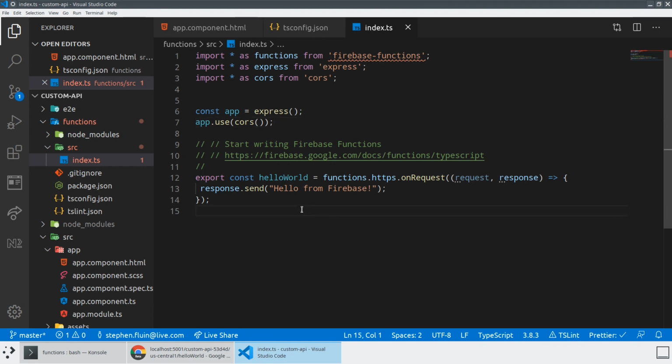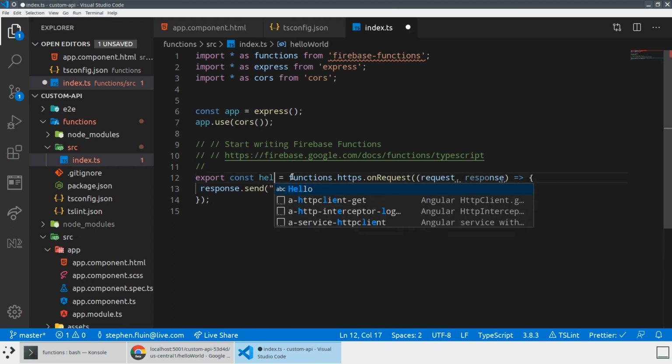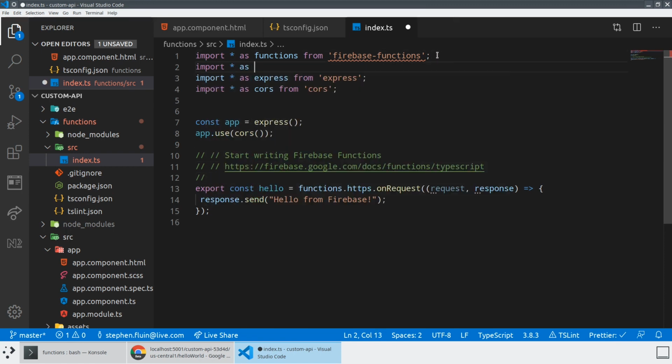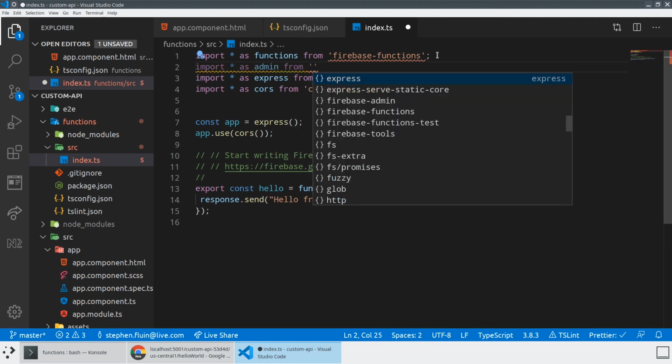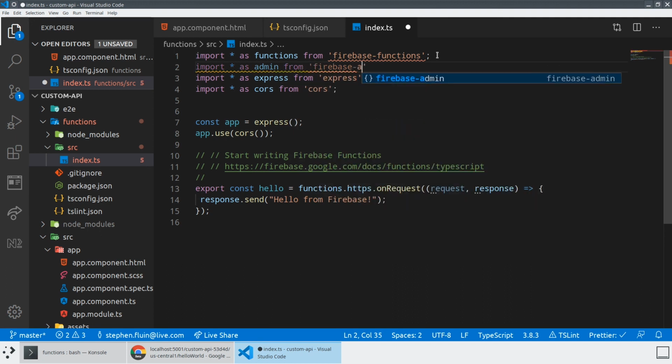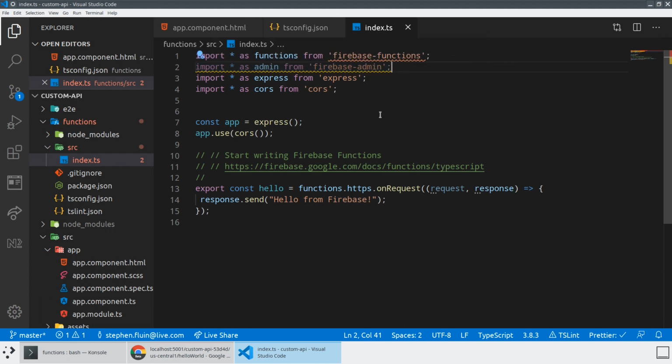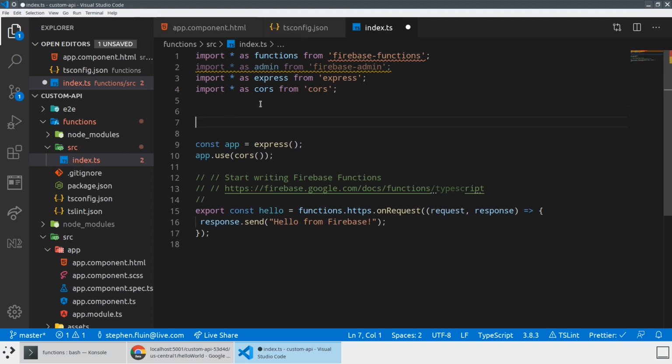So let's go ahead and modify our function here. Let's rename it from hello world to just hello. And now what I want to do is, instead of just returning this hello from Firebase, actually use the real-time database. The goal here is to be creating an API on top of the real-time database. So we're going to say import * as admin, and so we're going to import this brand new package called firebase-admin. What admin does is allow me to connect to other Firebase capabilities, such as the real-time database.